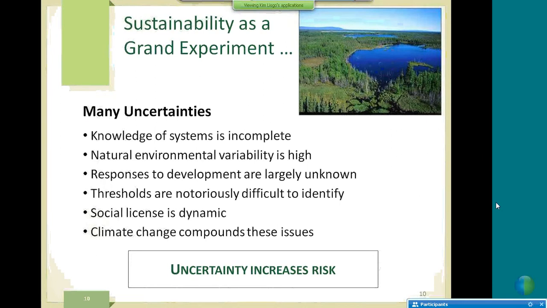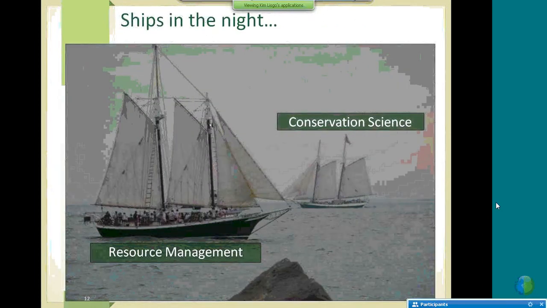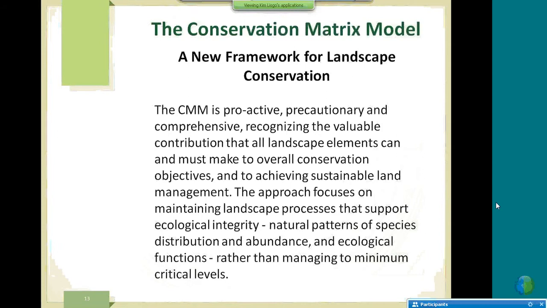So when we think about identifying sustainability, it really is a grand experiment, and it comes along with all of these uncertainties. One of the ways we can directly address uncertainty is through the scientific method. And in order to apply the scientific method on a landscape, we need control. So as a recognition of this, the Beacons brought together information from the realm of conservation science and also that of resource management to come up with a model that allows us to treat human development on the landscape as an experiment. And this model we refer to as the conservation matrix model.